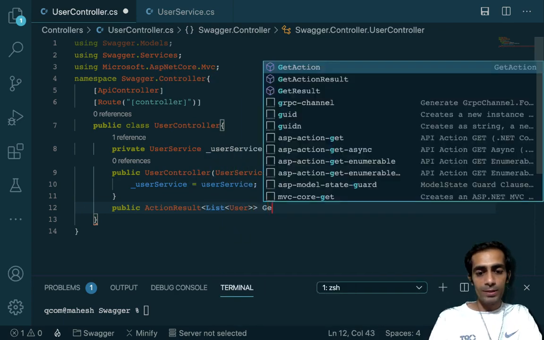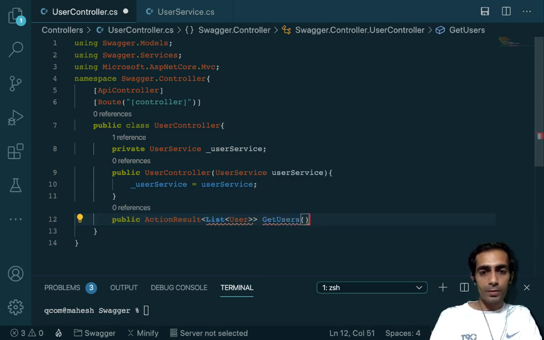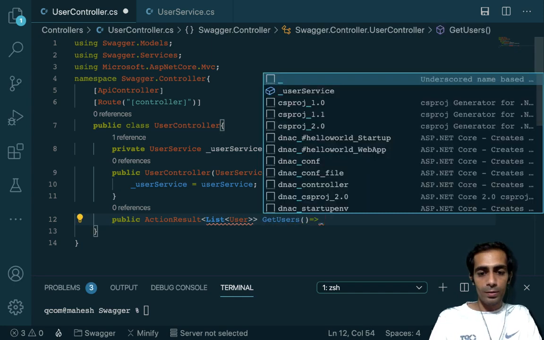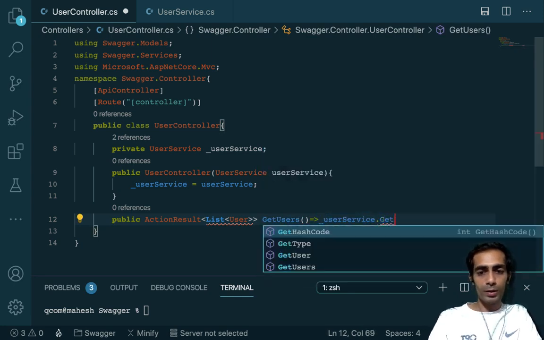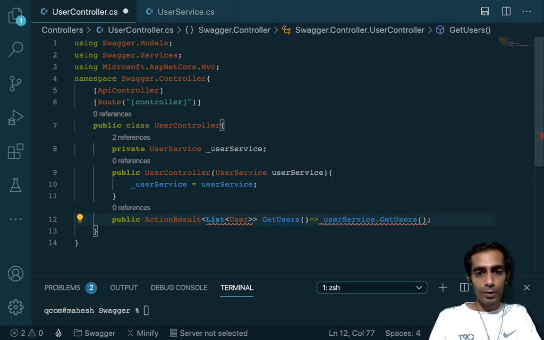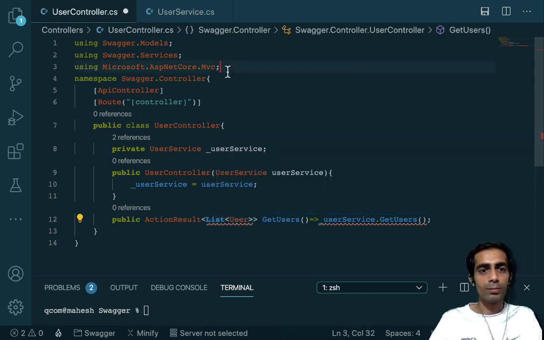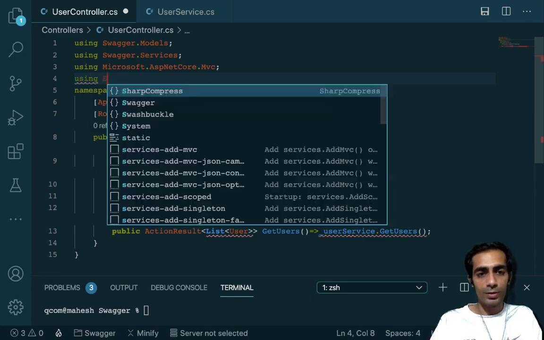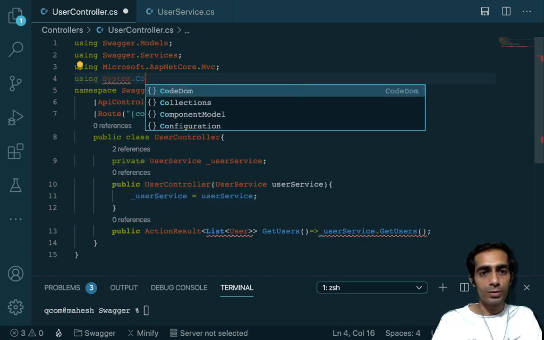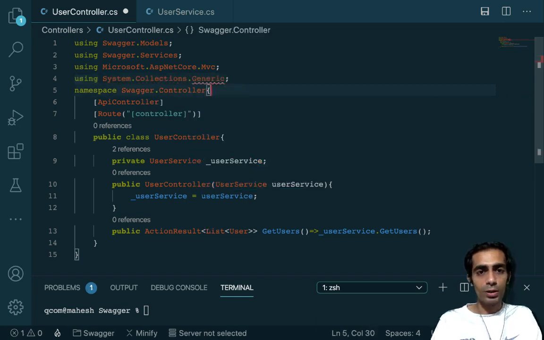Now we can create our methods like public action result will return the list of user, name is same as get users, then user service dot get users. That's it for now. I don't know, I made some mistakes. I always make mistakes, I know. Action result will return list of user. I have to see what the mistake is: system dot collection, using system dot collection dot generic. You can import this.